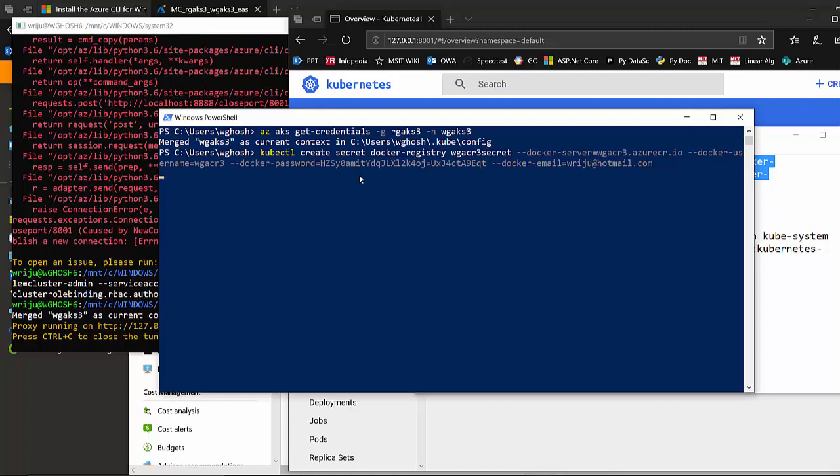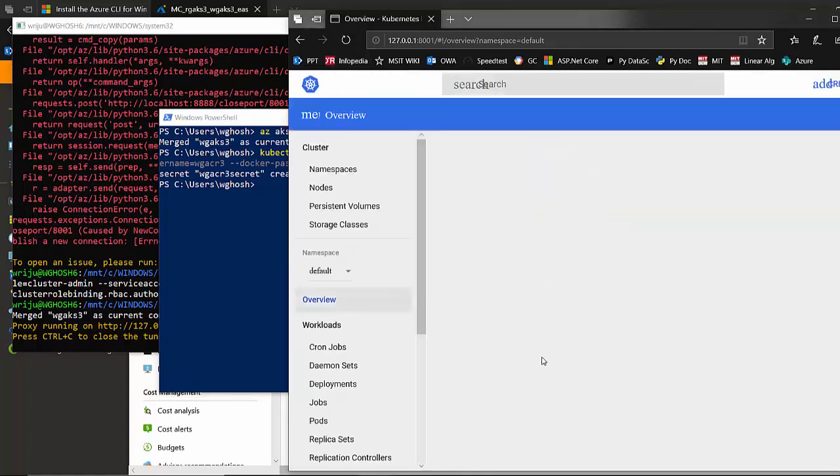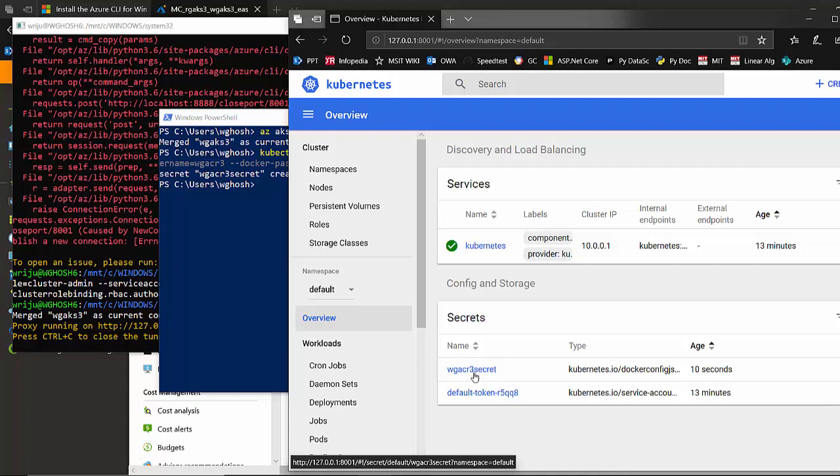Once this secret is created, you'll be able to see that secret displayed in the Kubernetes dashboard. So if I go back to the Kubernetes dashboard, inside secrets you might not see it yet, but if I just go ahead and refresh it, you should be able to see it in the dashboard as the WGACR secret.